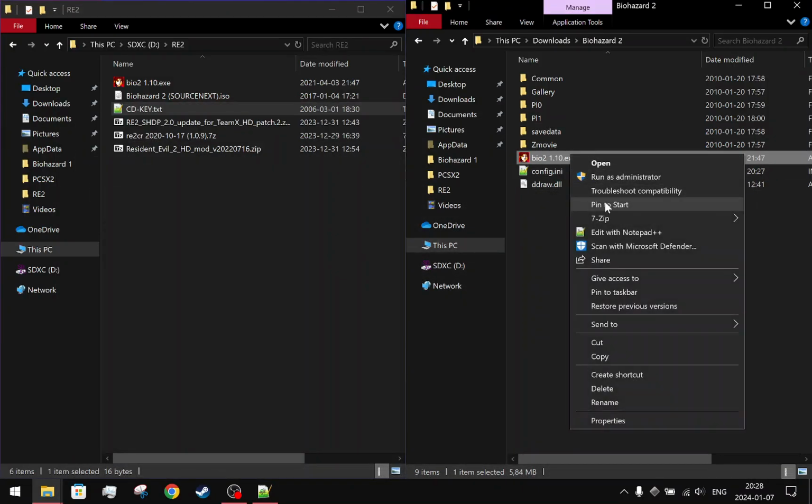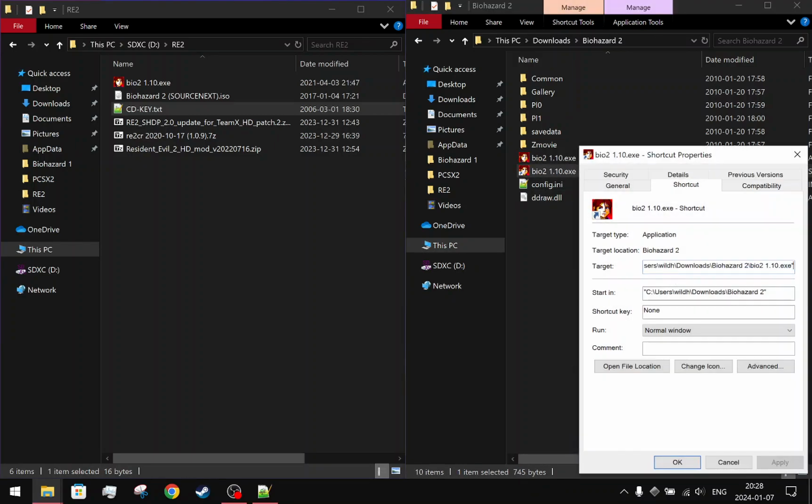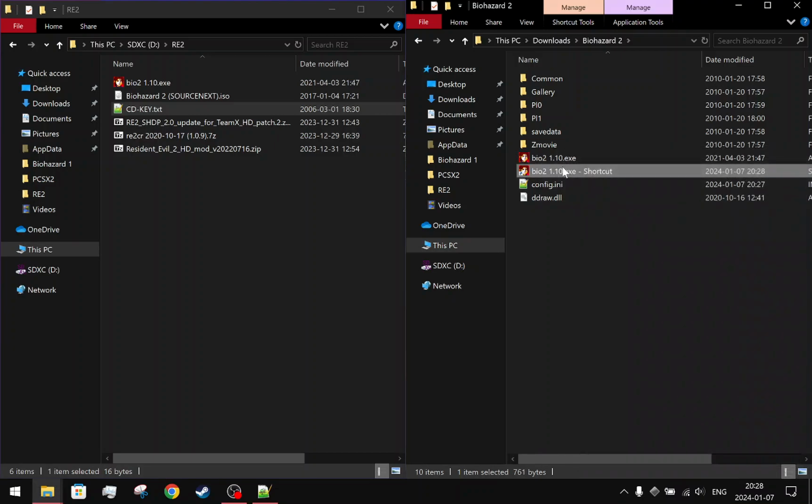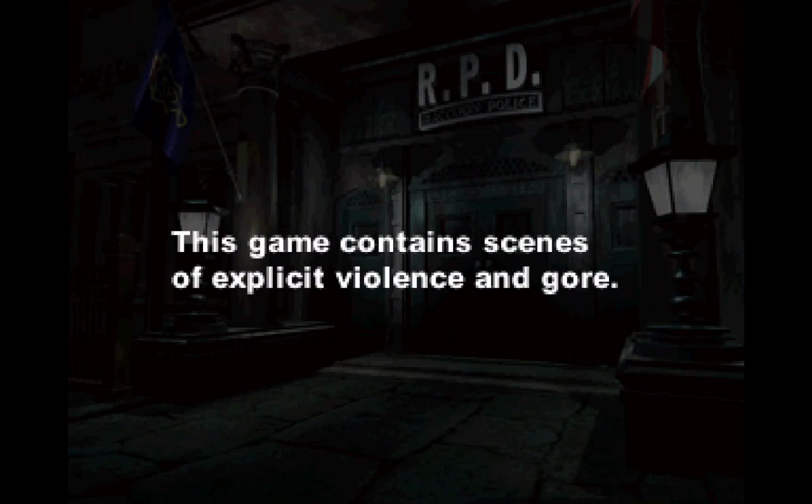And now, if you did this, we're going to once again create a shortcut and go here, space dash config. Apply. I'm not sure if it is possible, but let's try. Oh, it works. It works!